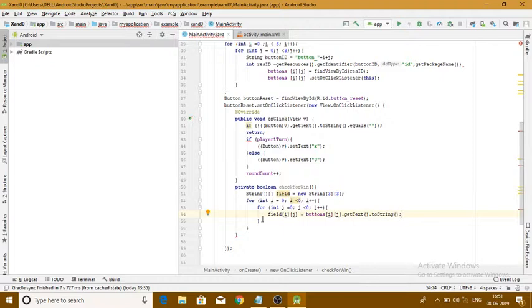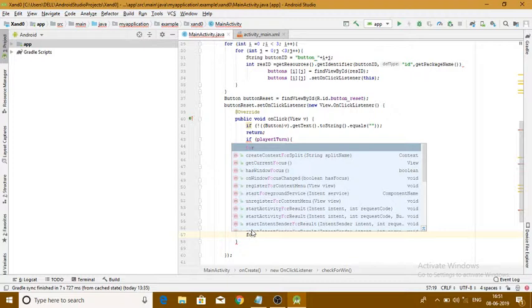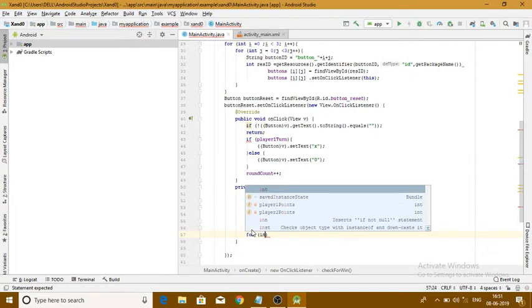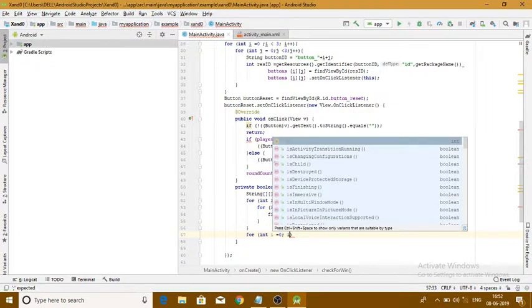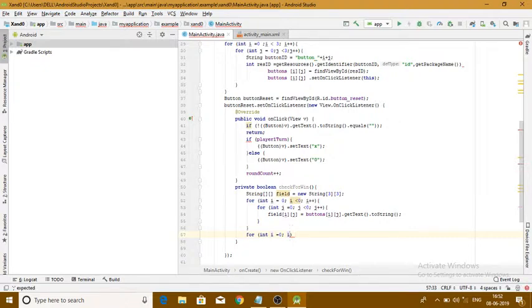After this, we'll give an enter. We'll create one more loop: for integer I equals to 0, I is smaller than 3, I plus plus.